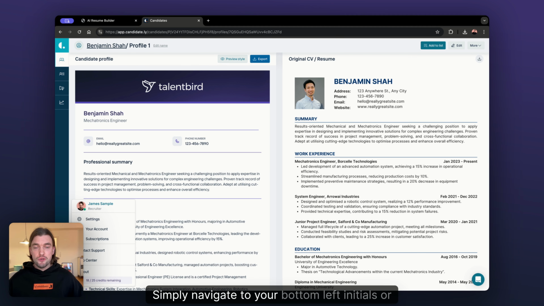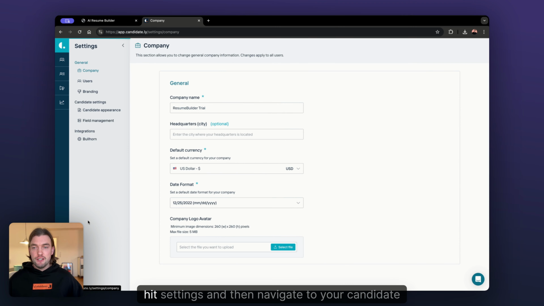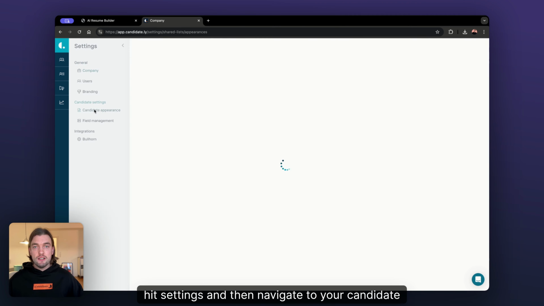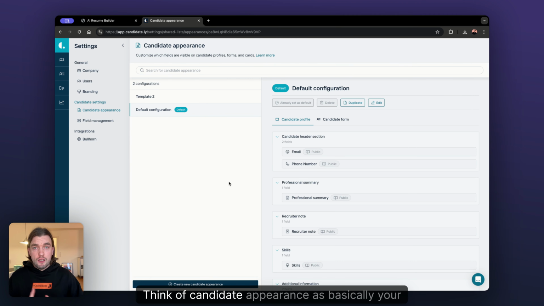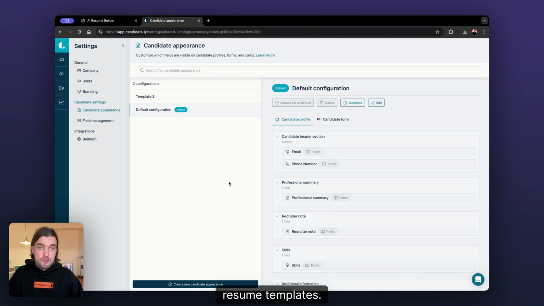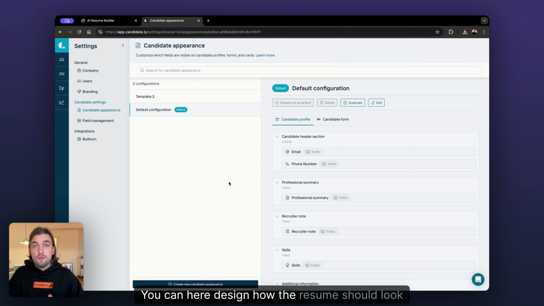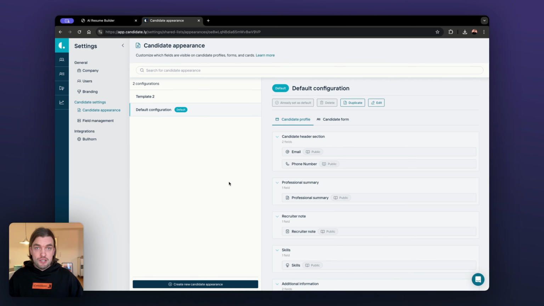All right, now let's head over and configure your resume templates. Simply navigate to your bottom left initials or picture, hit settings, and then navigate to your candidate appearance. Think of candidate appearance as basically your resume templates. You can here design how the resume should look, which data points should be on the resume, and also add any additional custom fields to your templates.